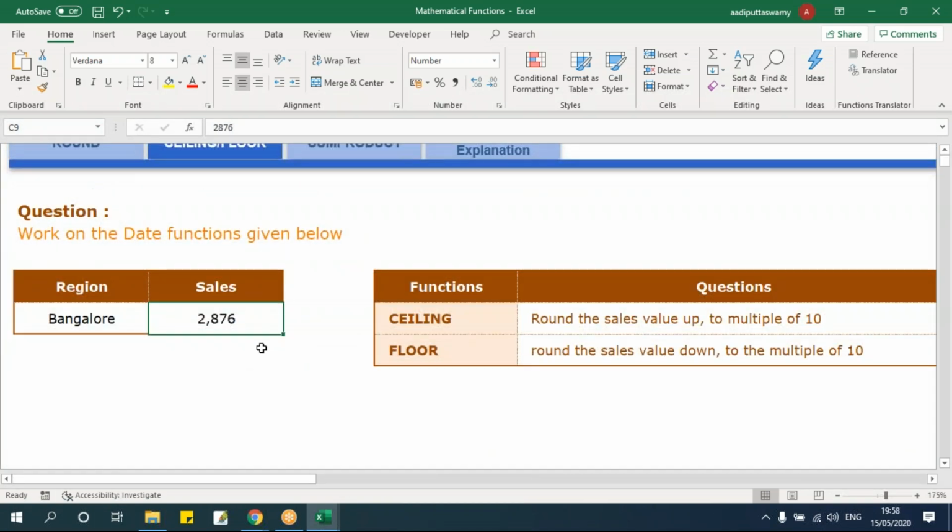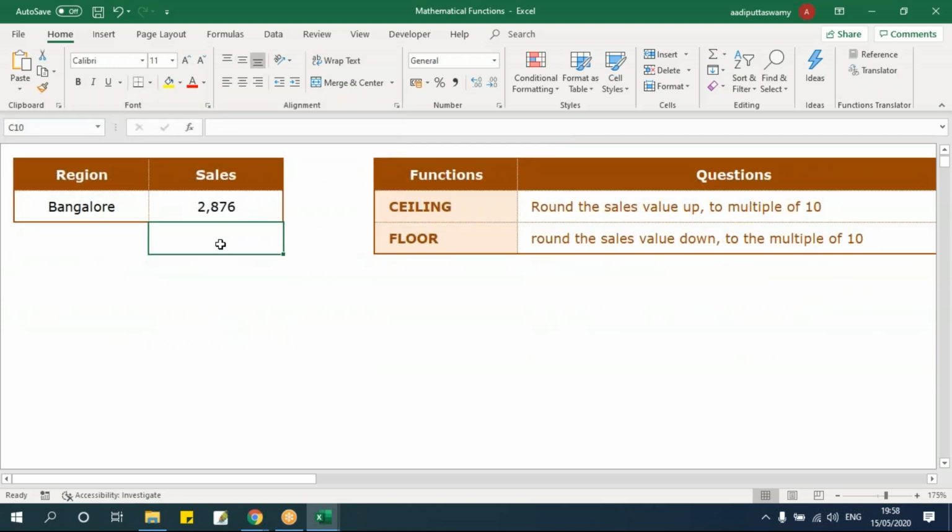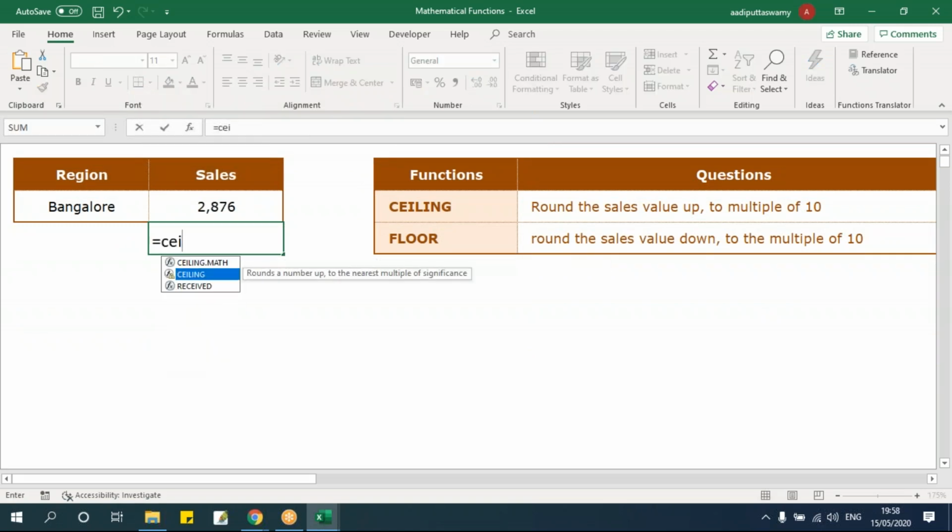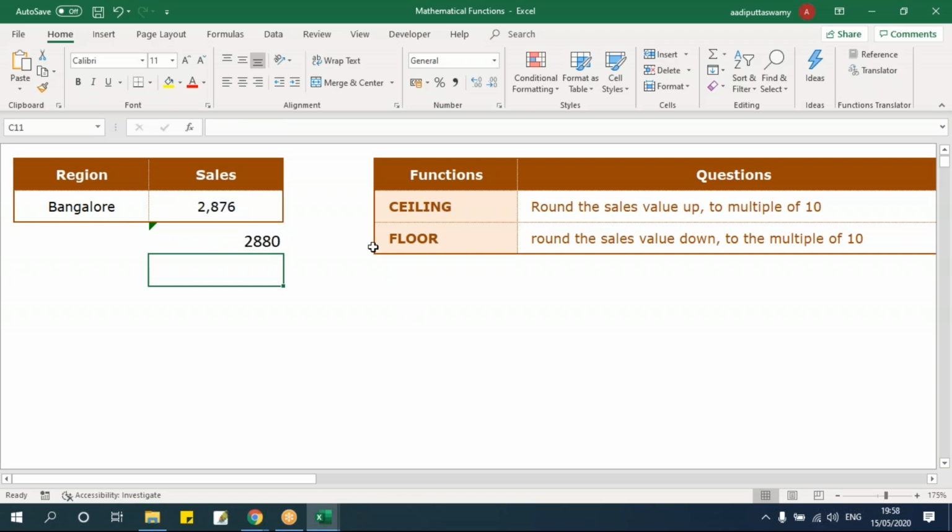Ceiling means top, floor means bottom. So suppose if you want to round the whole number, say equals ceiling of this value. Now I can specify to what significance I should round it off. Let's say I want to round it off to the nearest 10th position. I'll say enter.